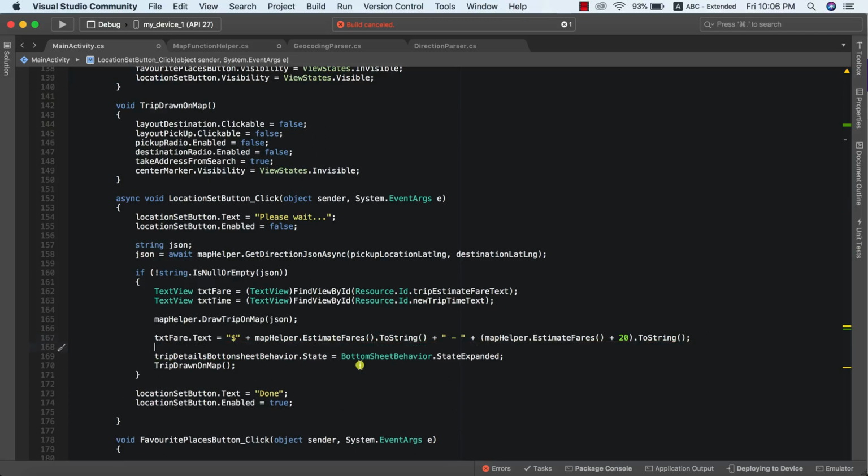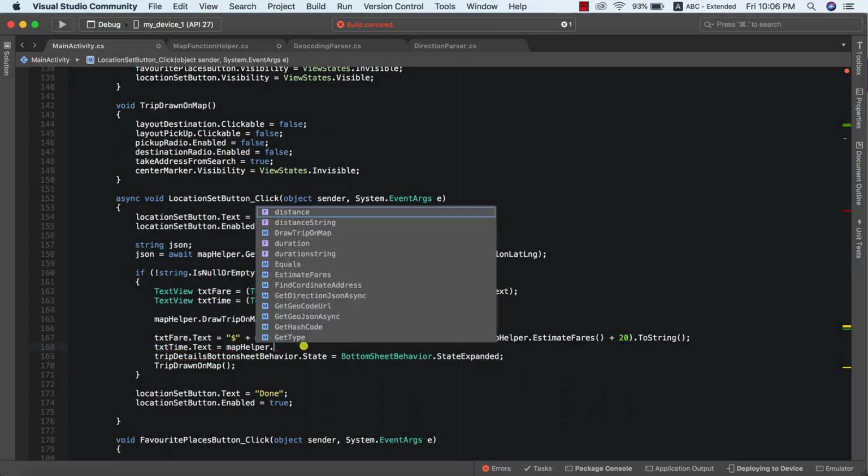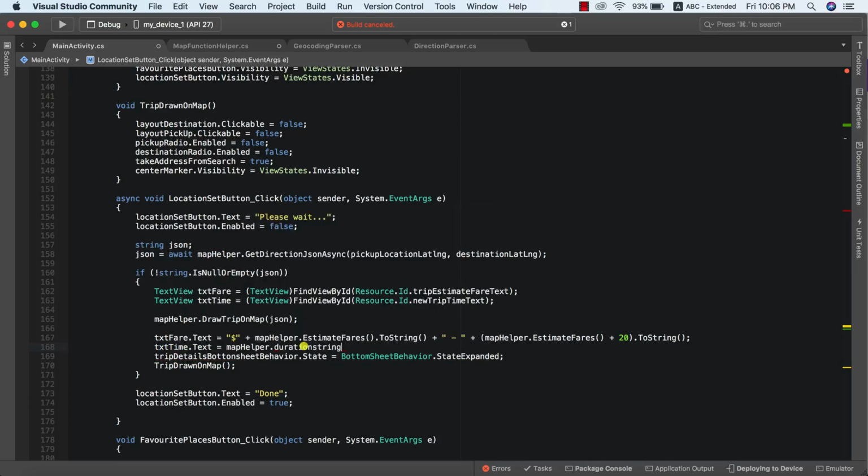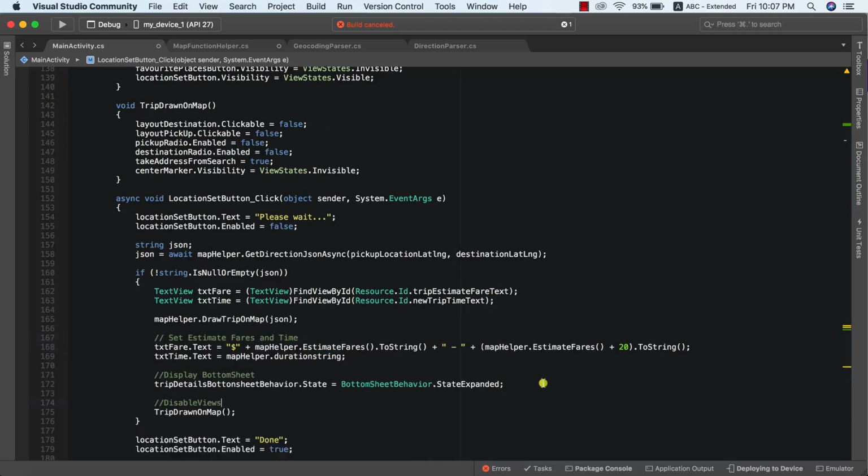So the next thing we need to do is to set up our estimated time of arrival. So I'm going to say tstTime.setText will be equal to mapHelper.durationString. All right, so this is the reason why we made that variable public, so that we will be able to access it from anywhere. So this is all we need to do at this moment. We just need to go ahead and run this and ensure that everything works well.